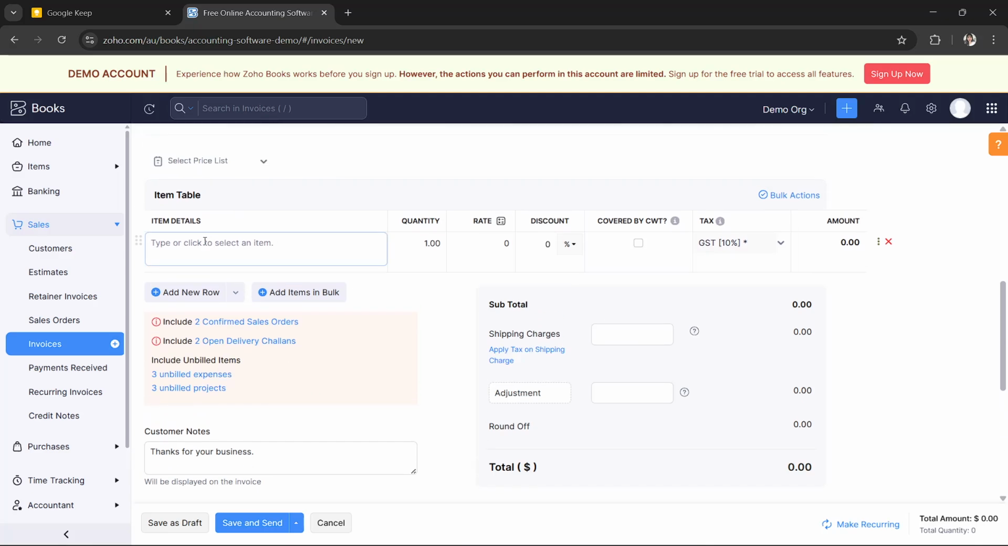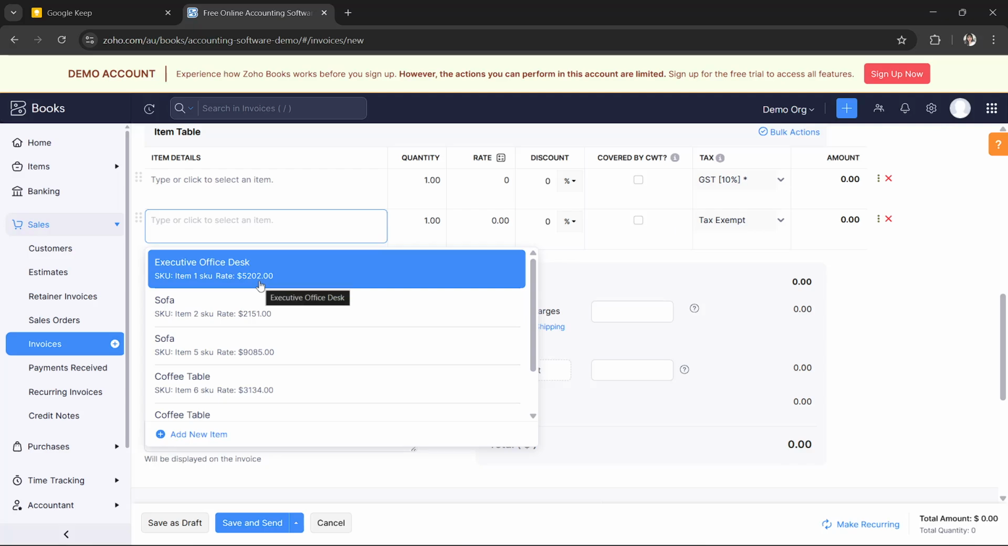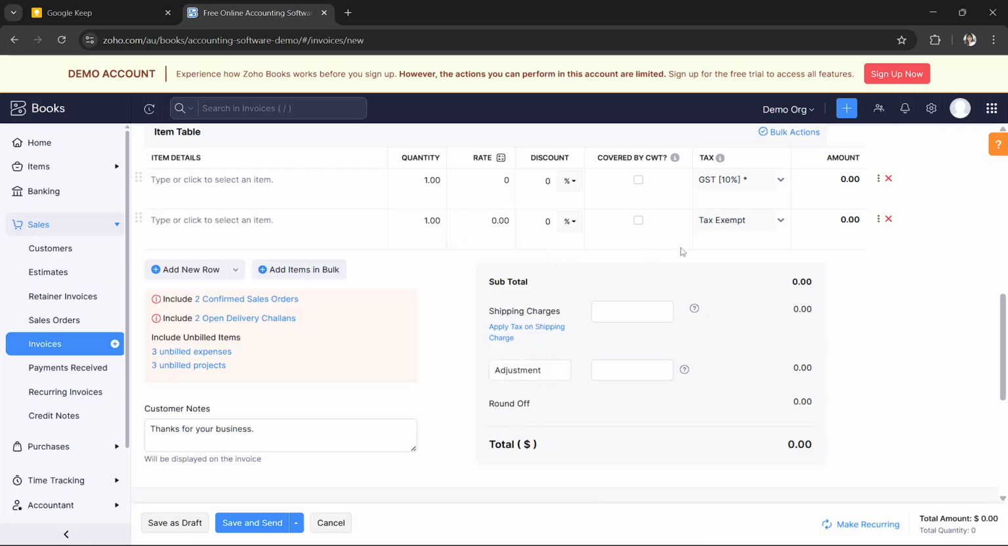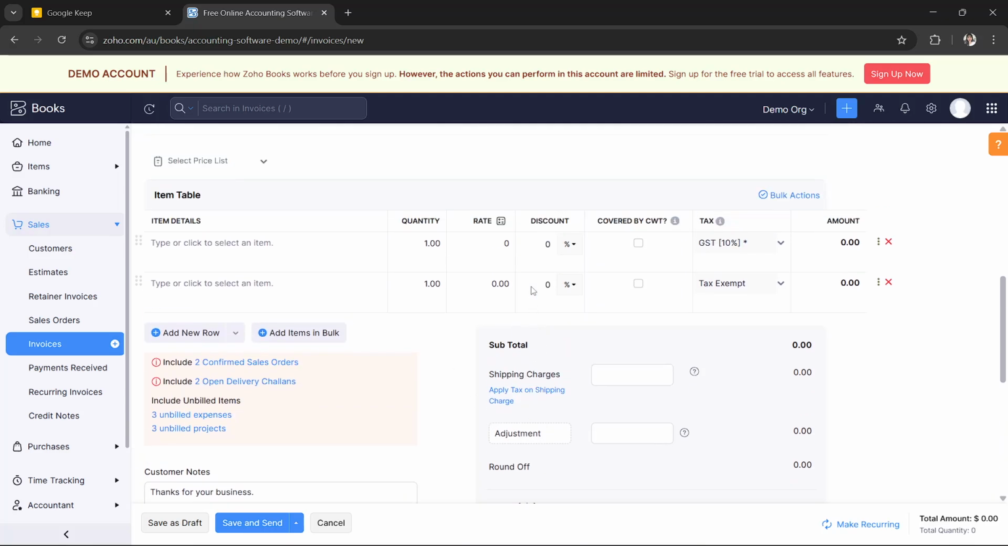So if you would want to add another item, you will just have to click either add row or add items in bulk. And then of course you will list your products or services with quantity and rates. And optionally you can add terms, notes, and tax details. But yeah, it's really totally optional.